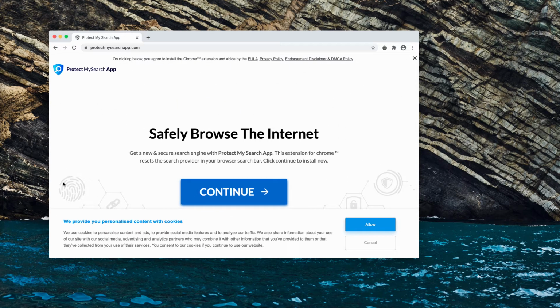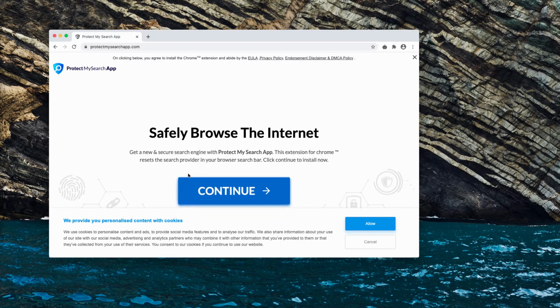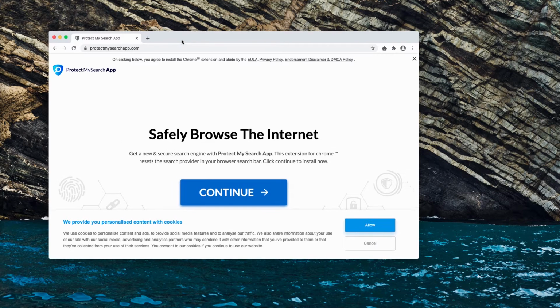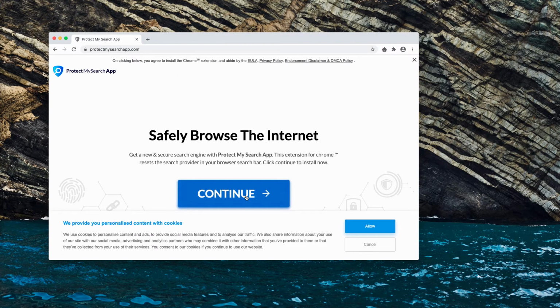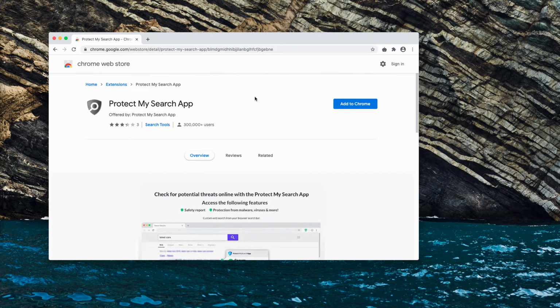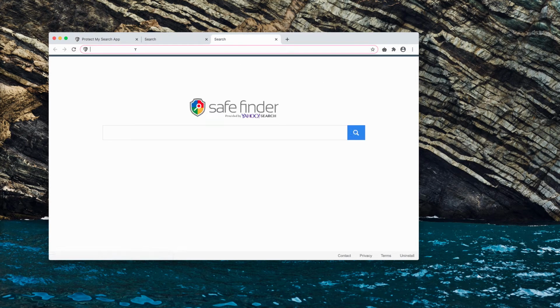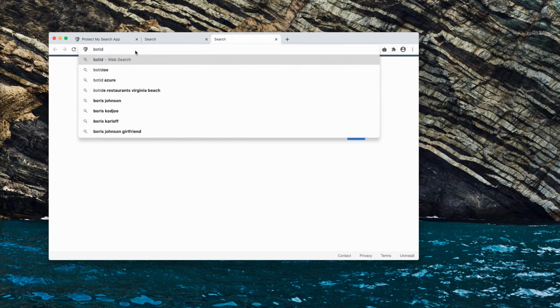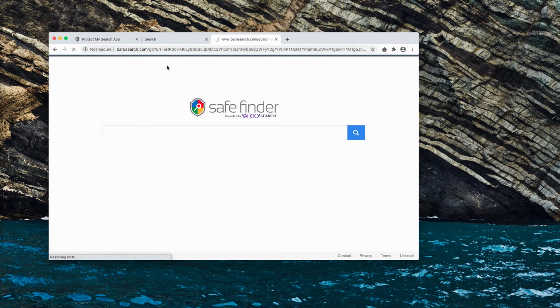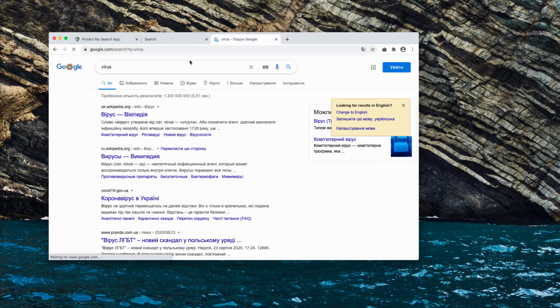I recommend you to be careful because there is no additional safety that would be rendered by this extension. It's simply a trick to make you actually install the extension. If you click on continue, you will be brought to a special page that will instruct you to install this extension, and then when you submit some search queries, you notice that the results, as I said, will be redirected through some suspicious resource.